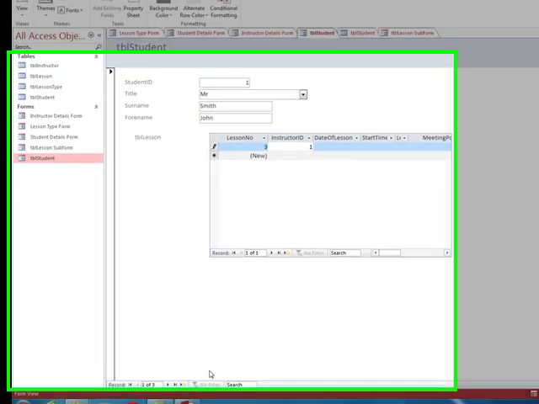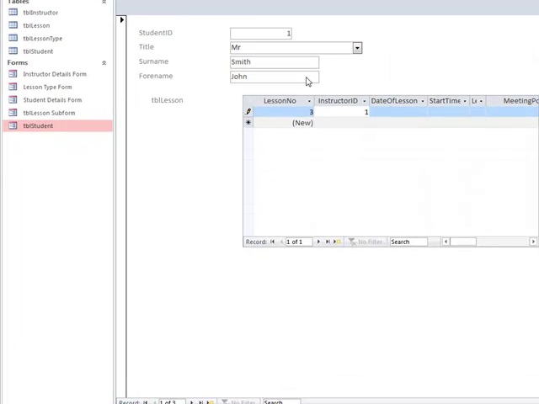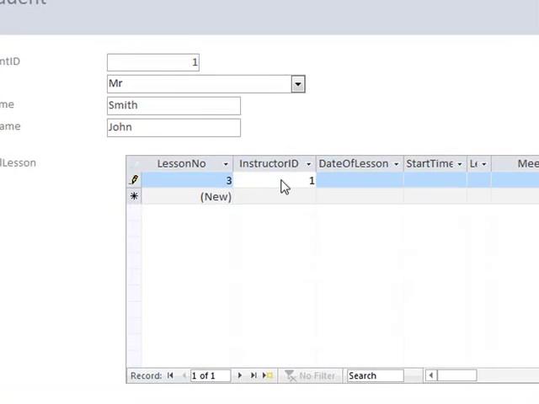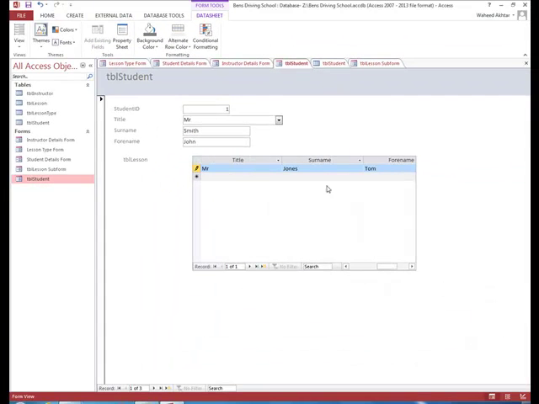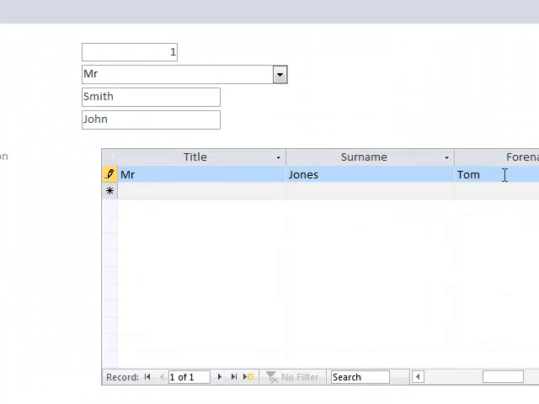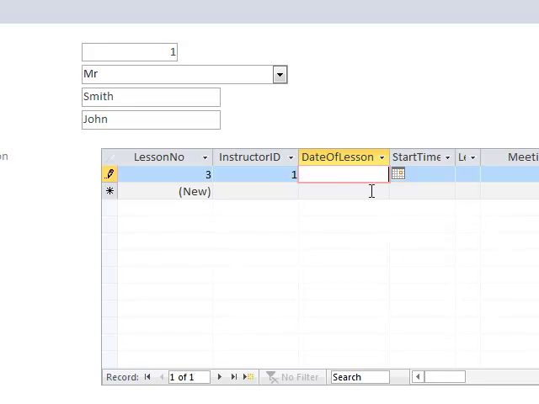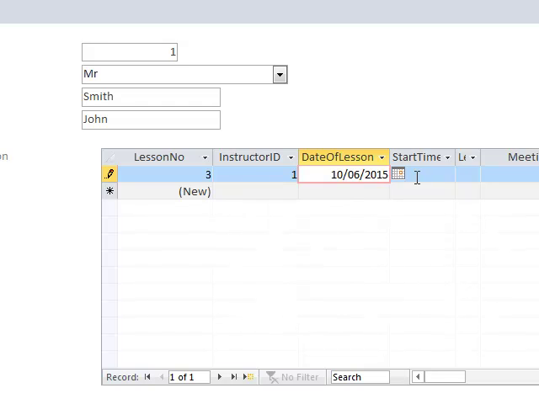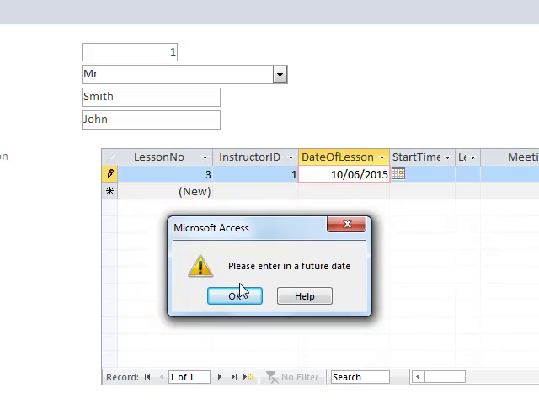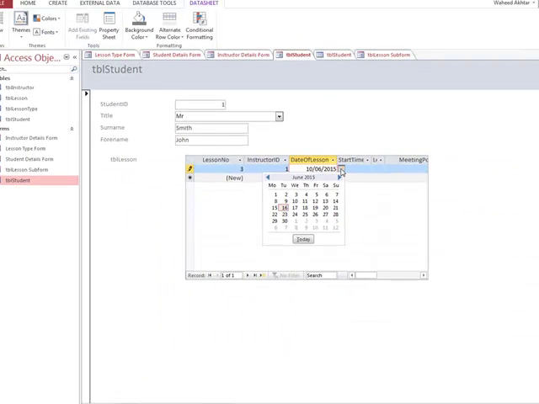We should now be able to fill in the details for our students. So for our first student, we can enter in 1 for the instructor ID. This should then automatically fill in the rest of the details. So for instructor ID 1, we've got Mr. Tom Jones. We can also put in now the date of the lesson. We have got a validation rule on this. If we try put in a past date, it will not allow us to do so. So we have got our error message which comes up here, which says please enter in a future date. So we will do that.